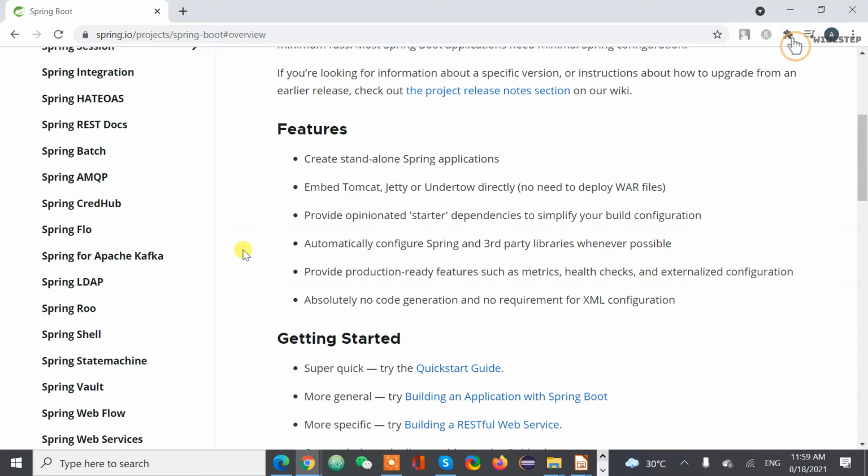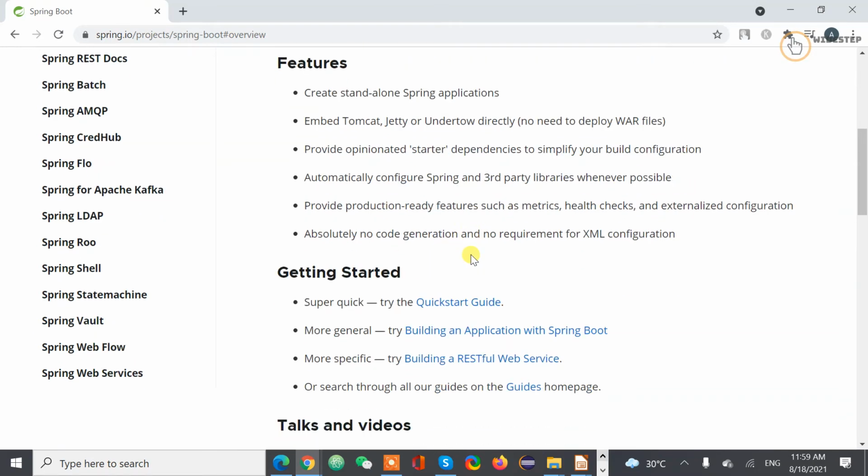Then you have the default dependencies integrated so that you can simply build your application, and you get the automatic configuration. You also get third-party libraries whenever possible. You just inject those dependencies right into your Maven or Gradle build file, whatever build file you are using. Just define those, and you get those third-party library features right into your Spring Boot application.